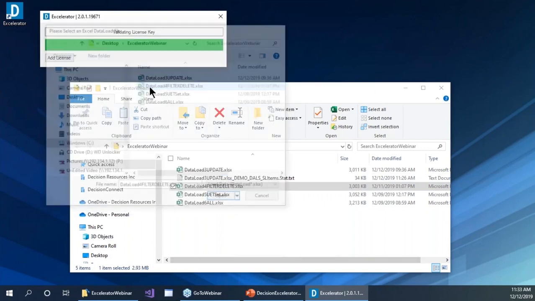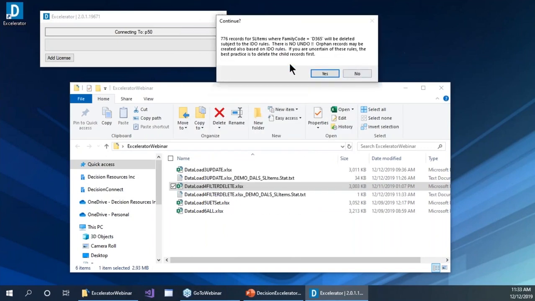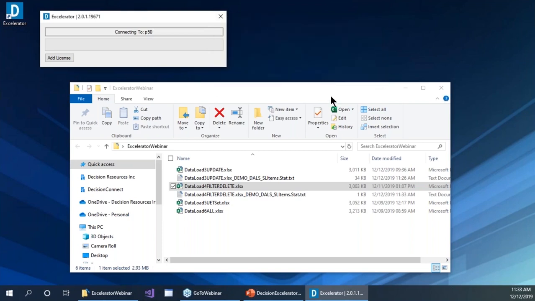This is another thing we want you to talk to one of our consultants about before running. We give you a warning. It has the filter in there, and it found those same 776 items that I loaded in. So it's saying, hey, look, there's 776 where the family code equals D365. It's kind of reminding us what I already said. There is no undo. Orphan records may be created also based upon IDO rules. In this case, they won't be, but it's saying if you're uncertain, don't run it. Well, I know about this, so I'm going to run it.